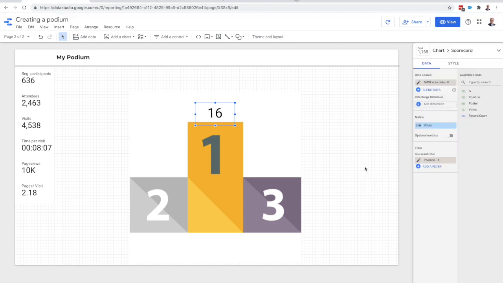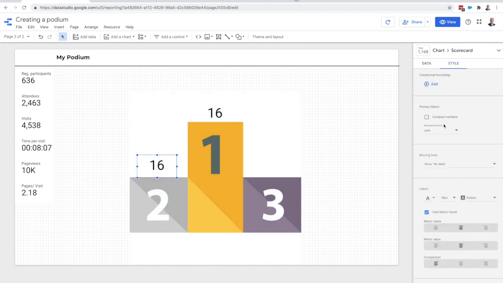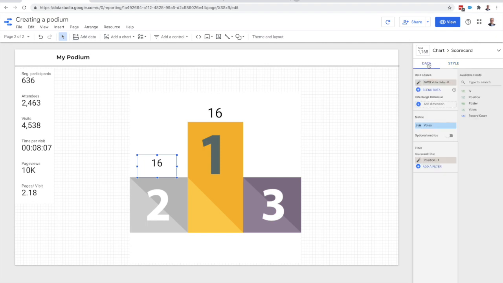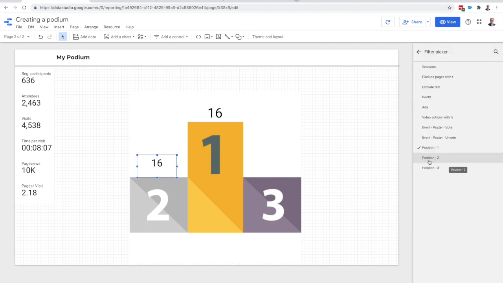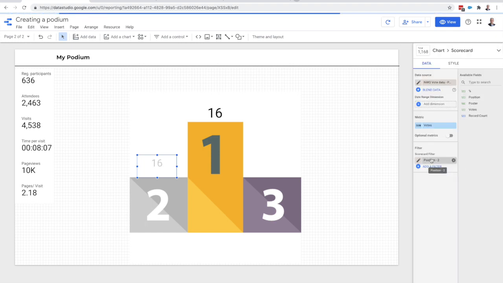That's better. So now I'm going to copy this and apply it to number two. And as you can guess, I'm going to adjust the filter. Well, I'm making it a bit smaller first. But I'm going to then adjust the filter to only show position equals two. Then let's copy this over.